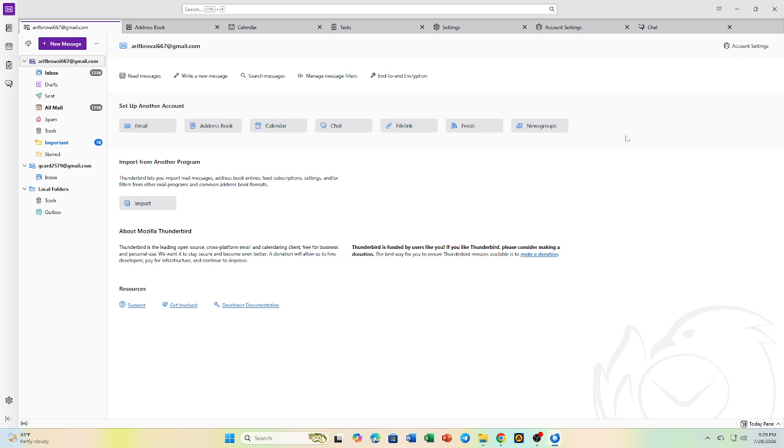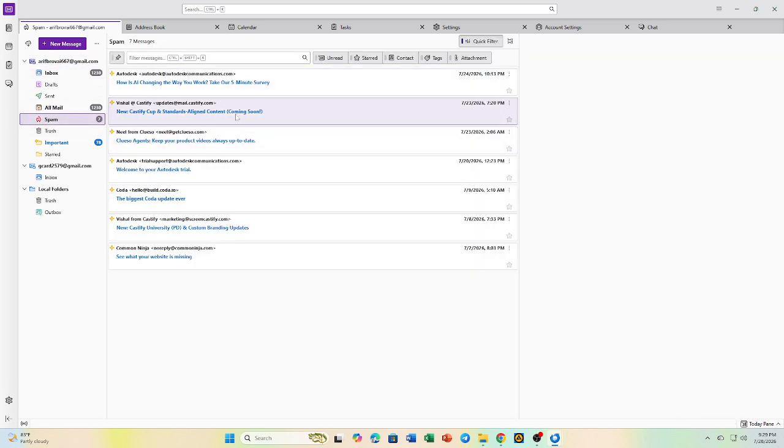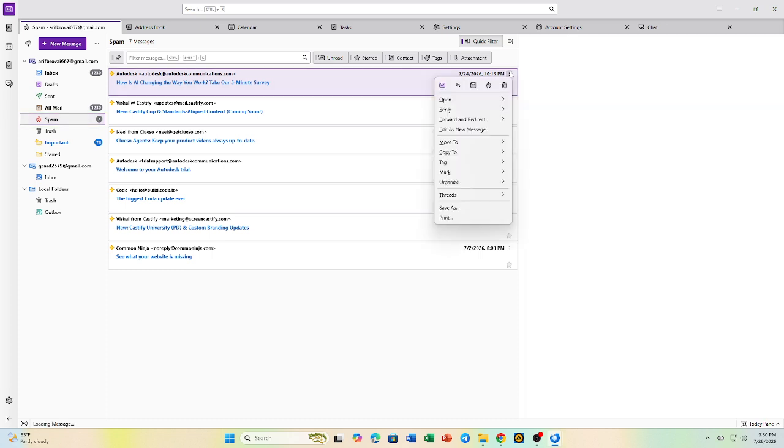So let's get started. First, open Thunderbird and review the unwanted messages in your inbox. When you identify a message as spam, use the available junk or spam option to mark it accordingly. Thunderbird can learn from the messages you mark as junk and improve its filtering over time. So make sure you consistently mark unwanted messages instead of simply deleting them.